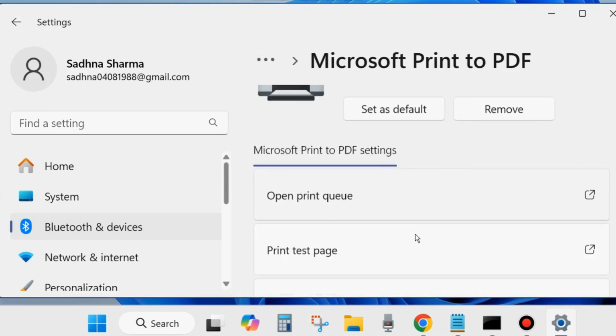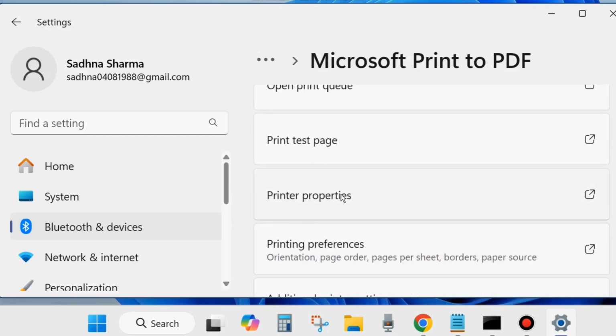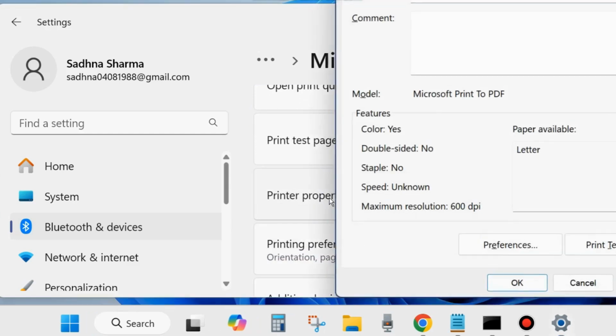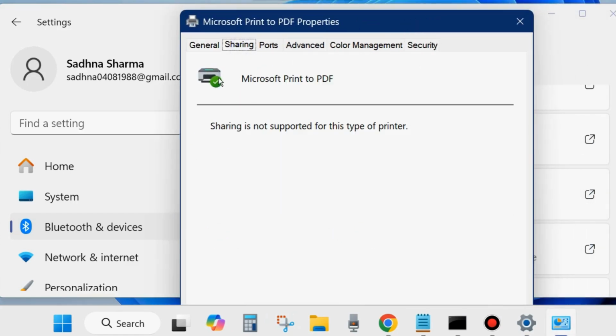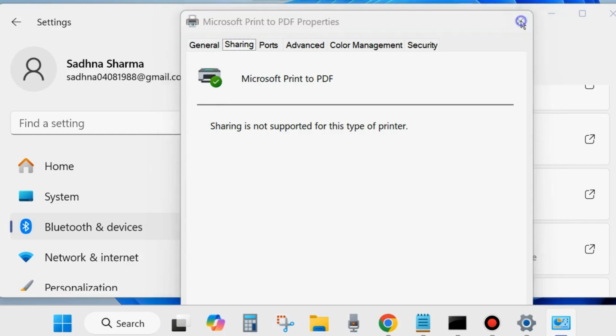Open it and open print queue and clear all your print queue. And also go to printer properties and make sure that this printer is working properly, having a green tick mark and working properly sign.